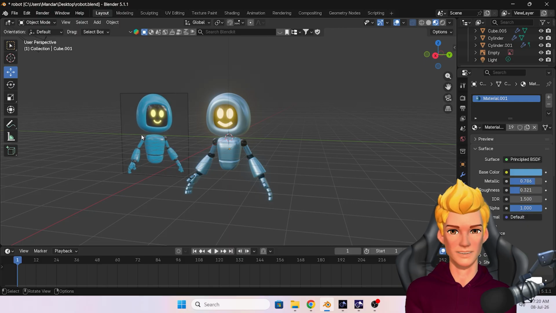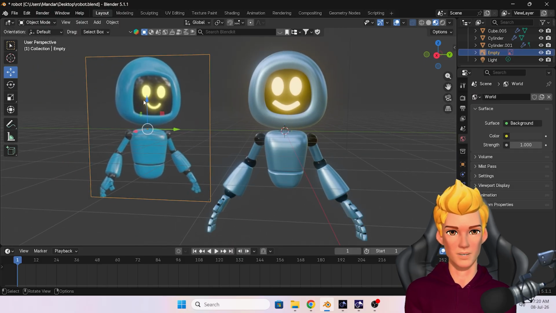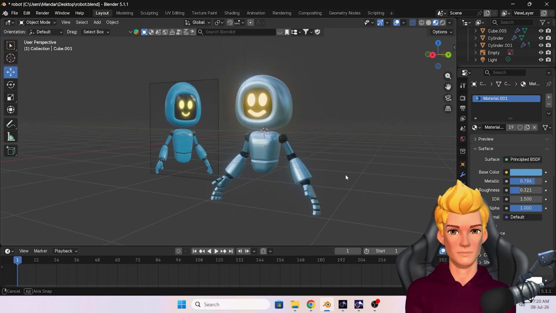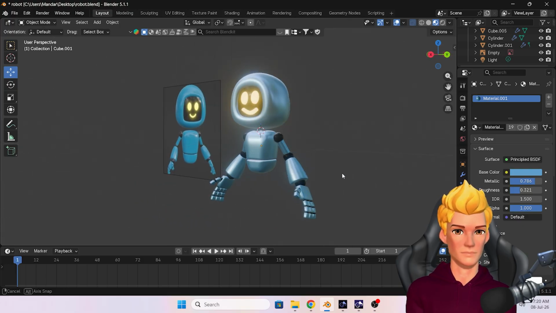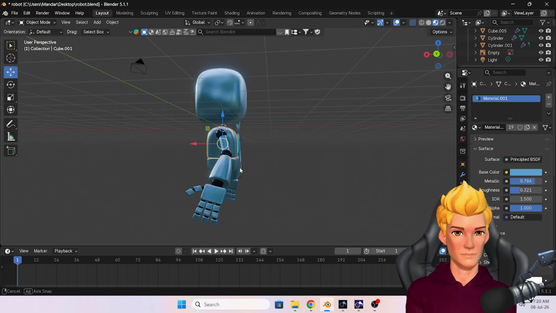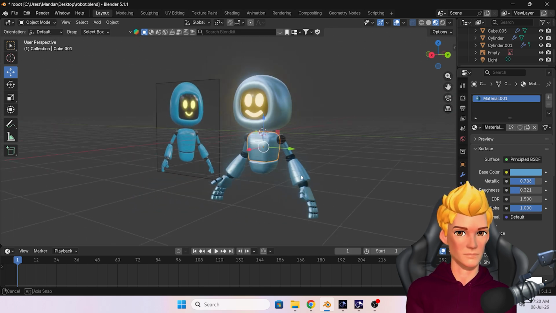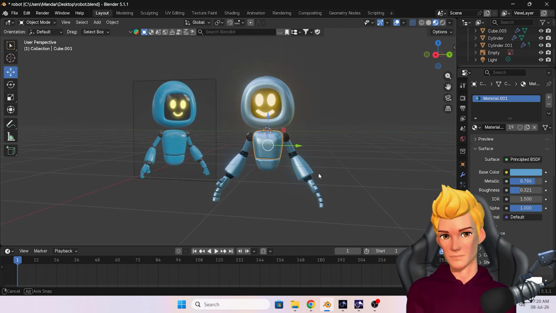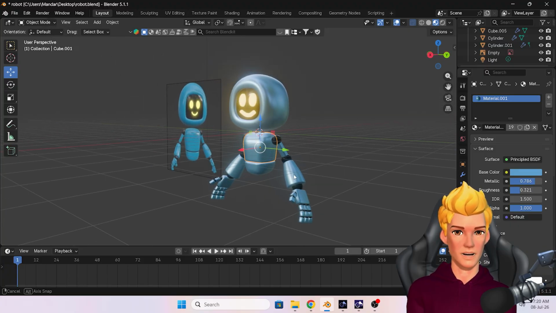So that's it. This was the image I was using, and this is our model. This is a very simple robot to create.